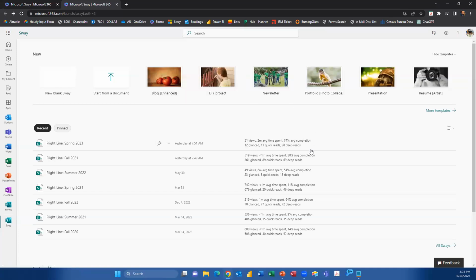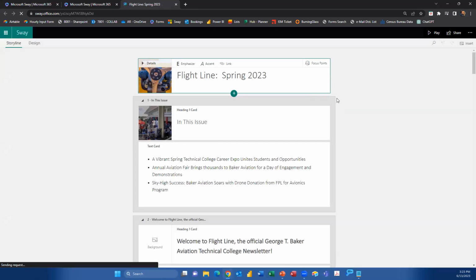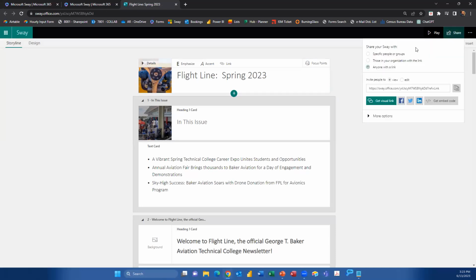So the next thing I want to talk about is sharing a Sway. Once you've created your Sway and you've edited it and it's ready to go, you're going to want to share it with students and stakeholders. And the good thing about Microsoft Cloud products is that they're really easy to share with others. There's actually just a share button in the upper right-hand corner of that Sway, which opens up the share menu. So let's just take a look and go through the options here.